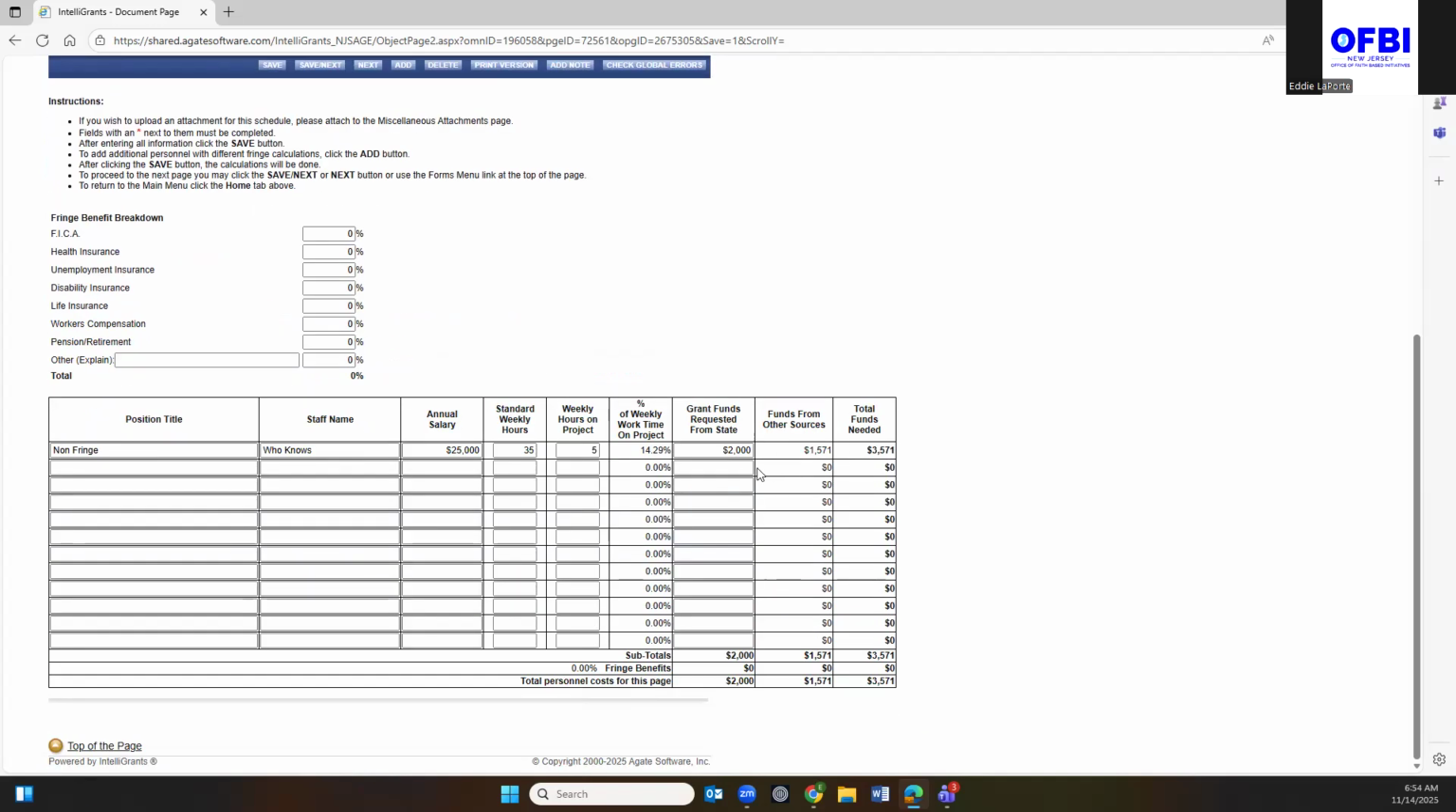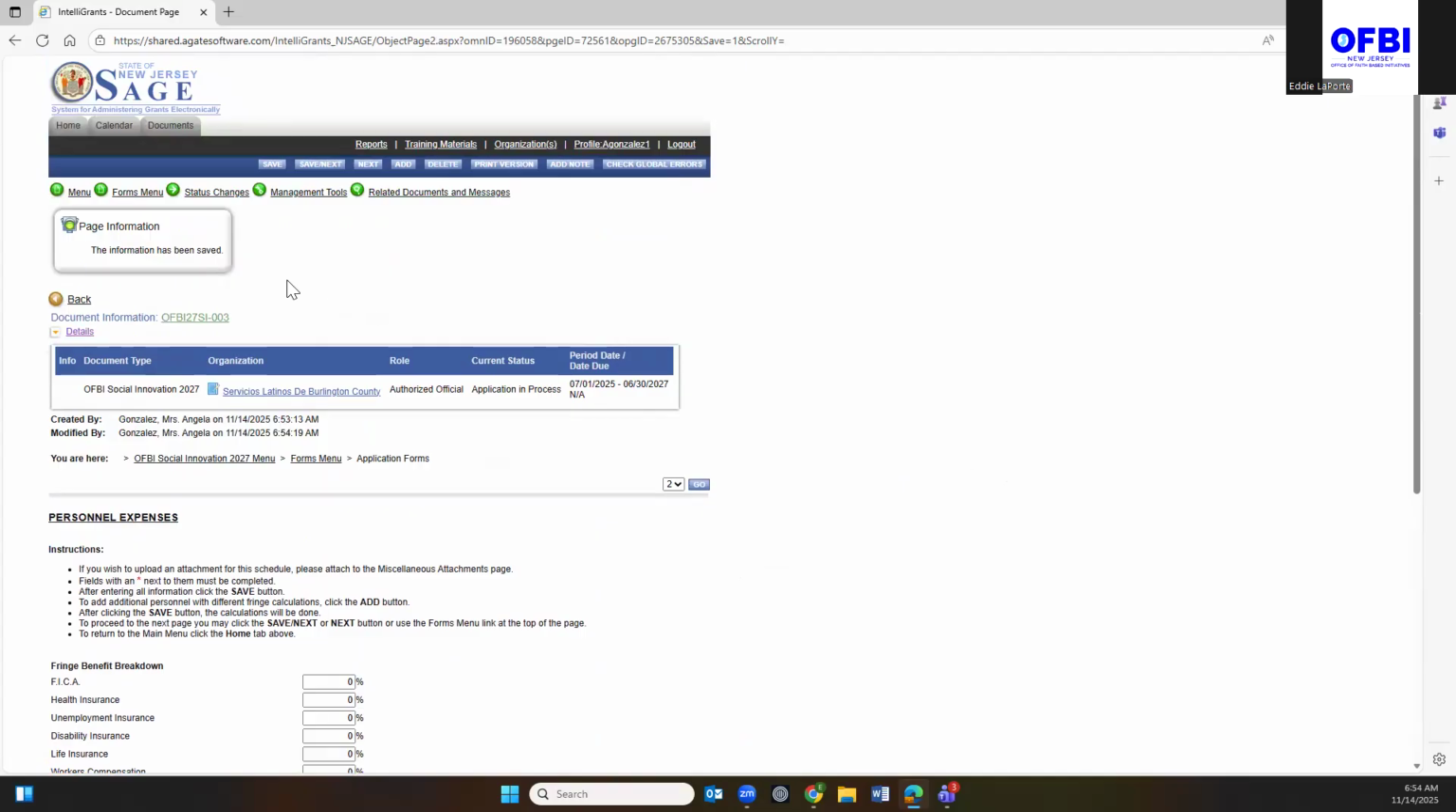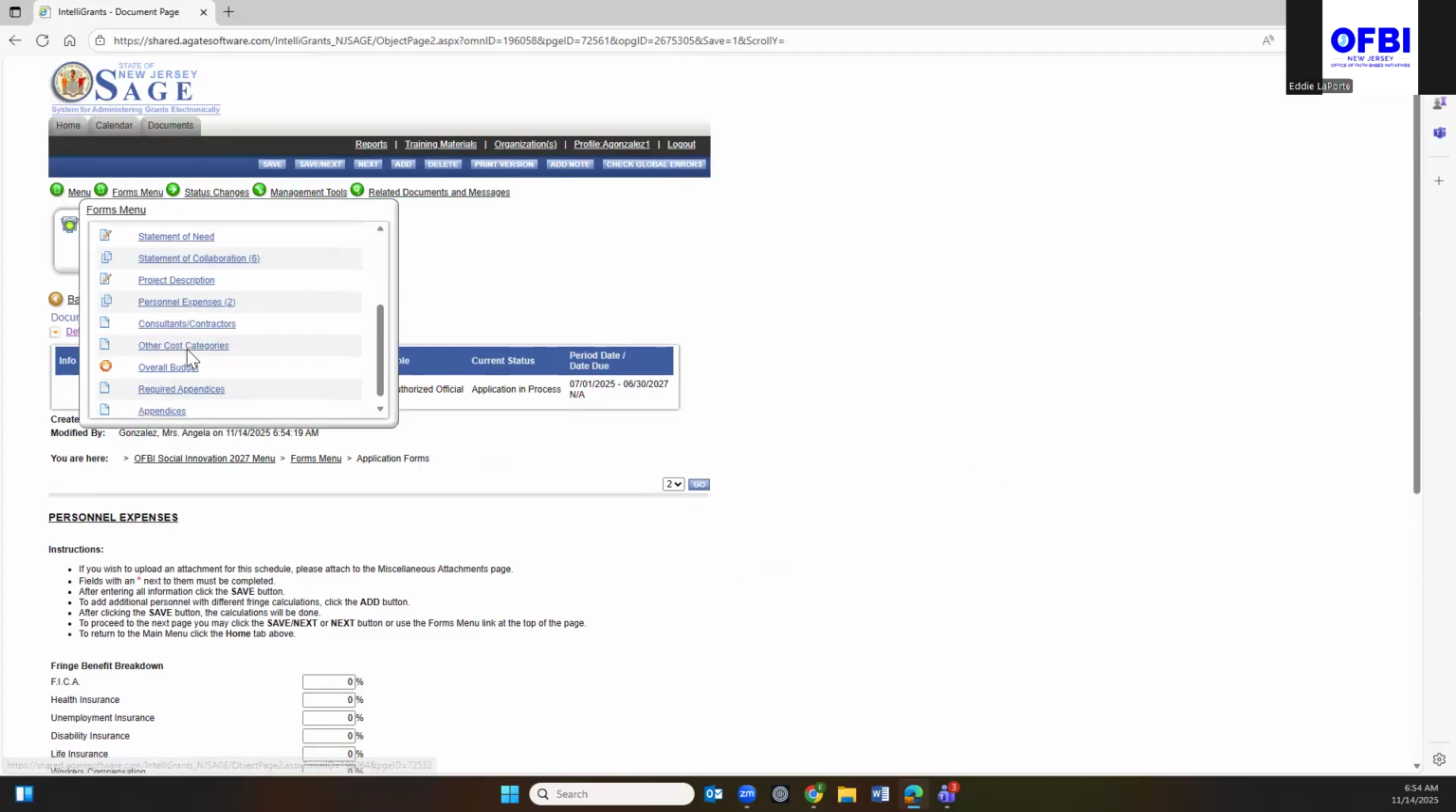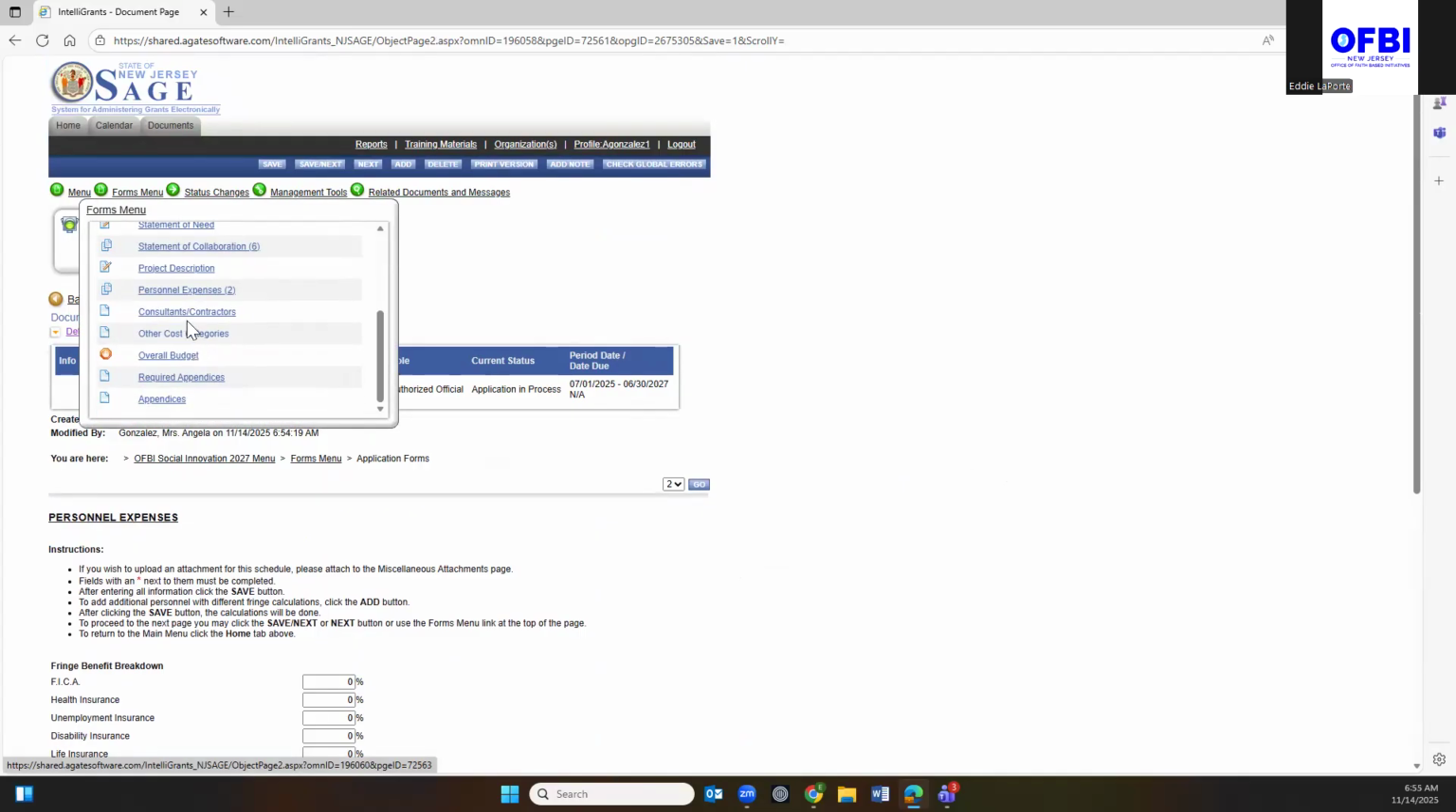There we go. So whatever you're charging us, let's say it's $2,000 or whatever that dollar amount is, the funds from other sources needs to come as close to 20% of this total here. From here, Sage will calculate that. And so the total funds needed is 3,571. Okay, so we've done that. Go up to the top, and you've done that part for all your personnel. Then you hit consultants and contractors.